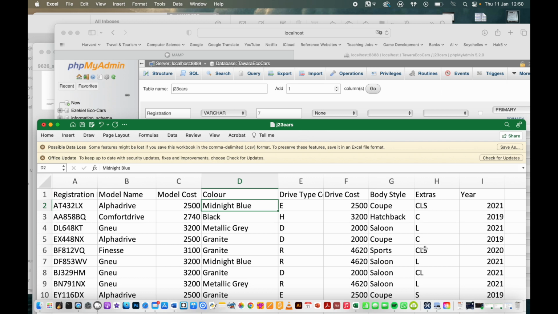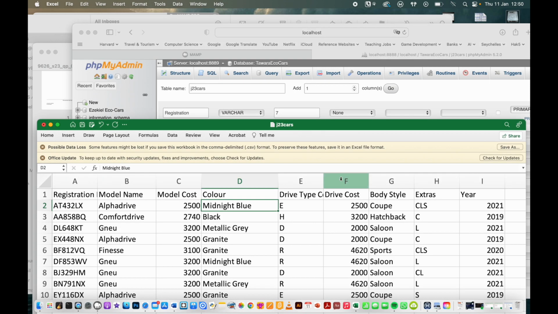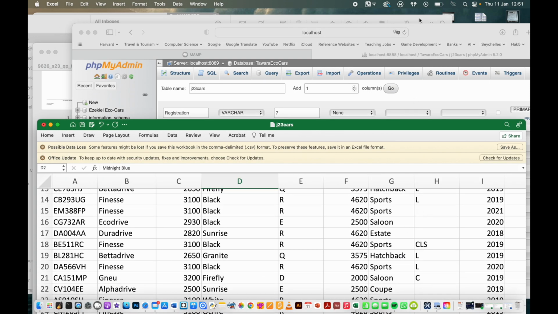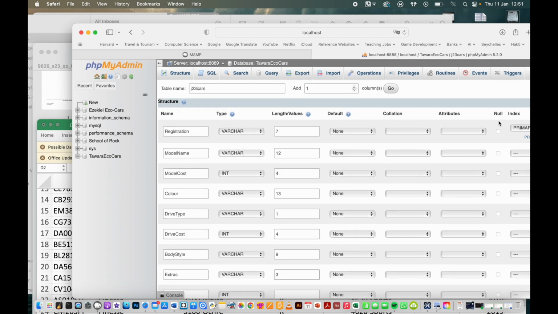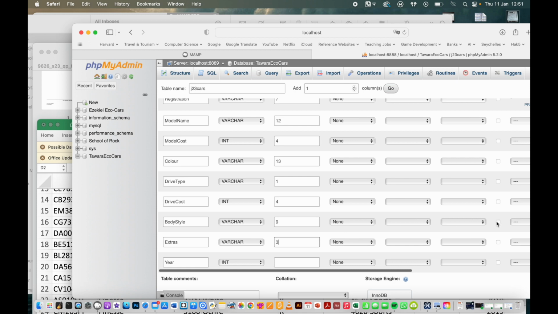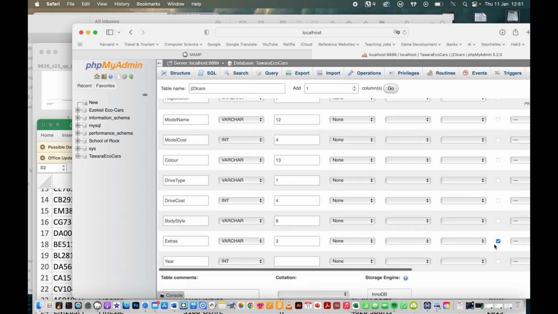Extras, 1, 2, 3, that's the longest. I know CLS is the longest. So I'm going to say varchar. Now, the only thing is I'm thinking that in some of these, they have a blank. Yeah, no, that's okay. So I'm actually going to say to this one, extras, let's make it 3 maximum, but I'm also going to go over to here and just see this one that says null. I'm actually going to allow that to be null, which means it has no value in there. So I'm just going to click null and say, if there's no value, that's actually okay.